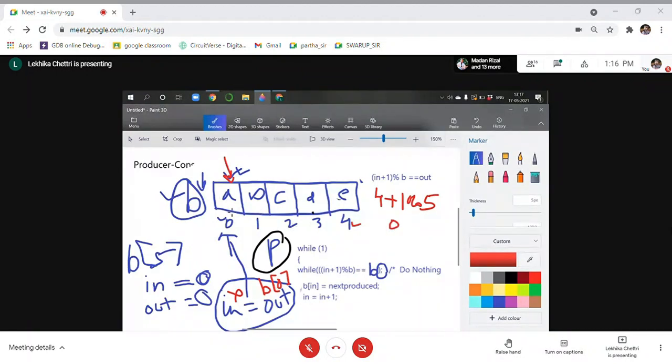Okay. So in this situation, what is my first full? Which is the first array location that is full? Obviously this one, 0. In this case, what is my first full out? It is 0. So here, when I'm checking the producer condition to check whether my buffer is full or not, what is it showing me? It is showing me the first full. If my first full is this one, that means my buffer is full.